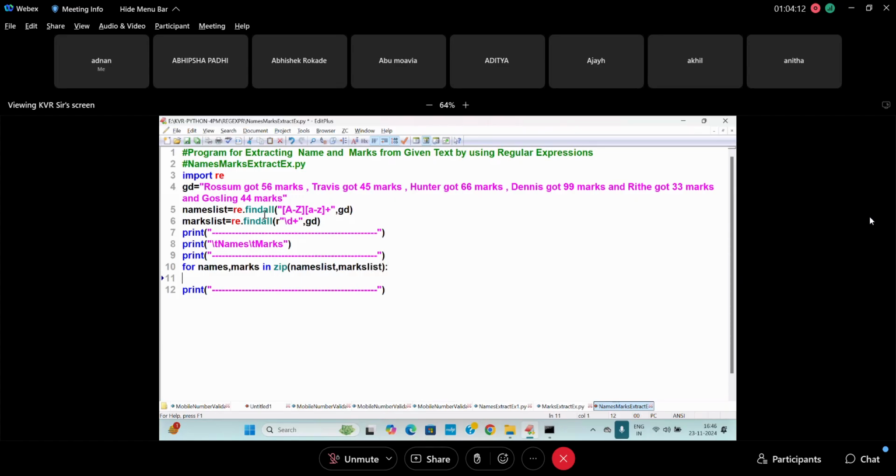Names list plus marks list. There I am going to write backslash t, I'm going to take backslash t, and write dot format of names, marks. So this is a tabular format. Both of them are printed.